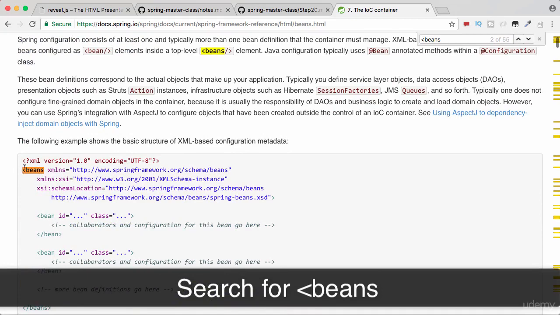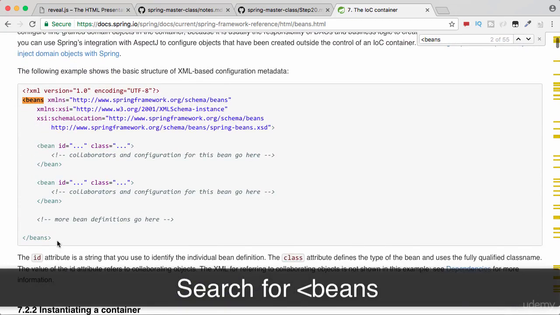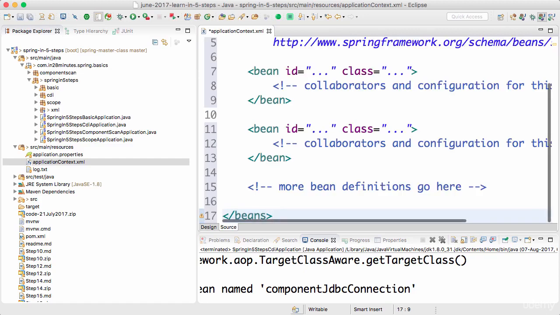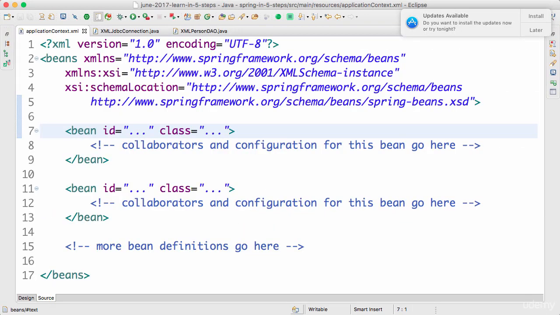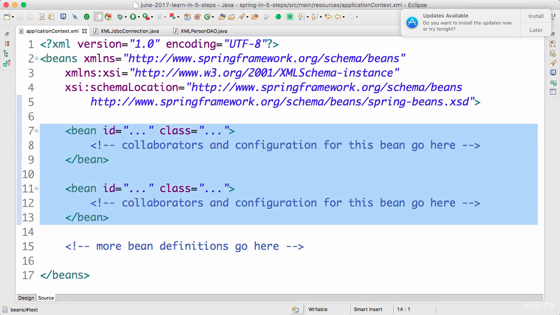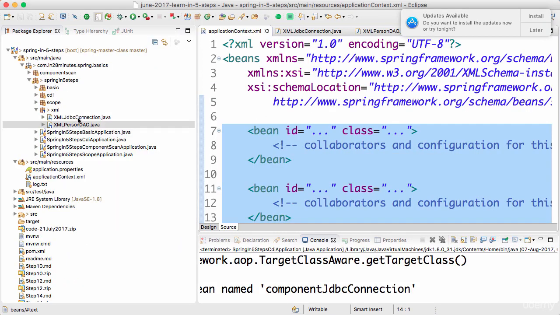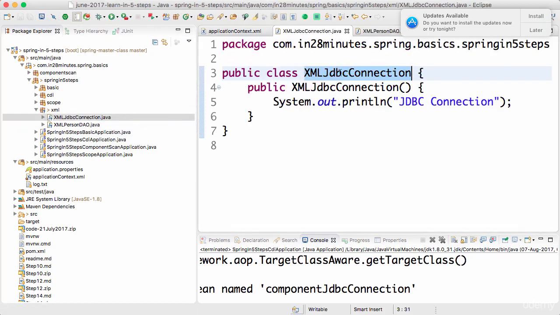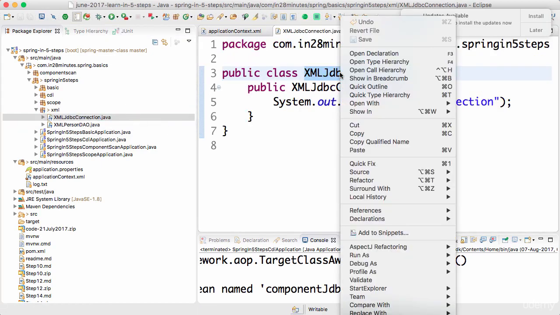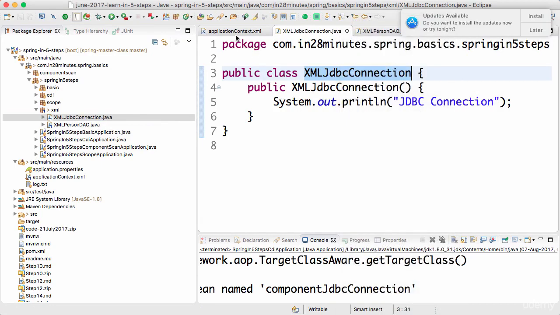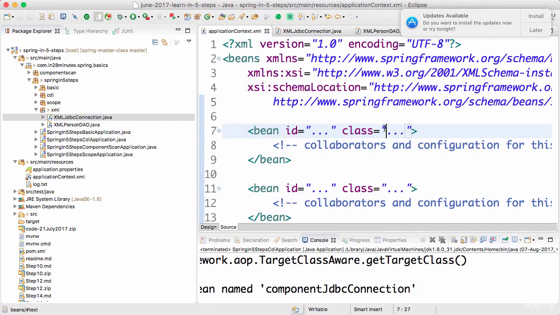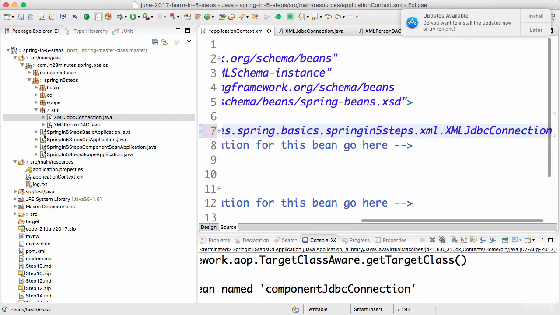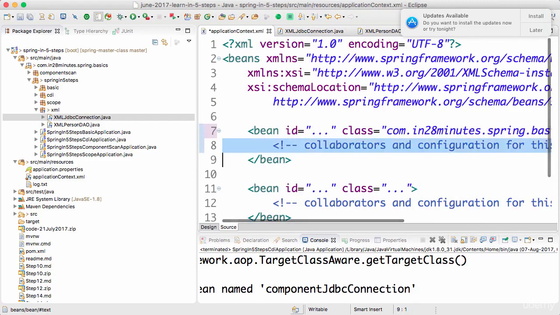So this is a simple example. I'll take this and put it in here. In the applicationContext.xml, you can define the beans and their dependencies as well. Two things which we created are XML JDBC connection and XML person DAO. So let's create a couple of beans for each one of them. So right click, copy qualified name. That would fetch us the class for the bean. So I'll put it in here. That's the XML JDBC connection.